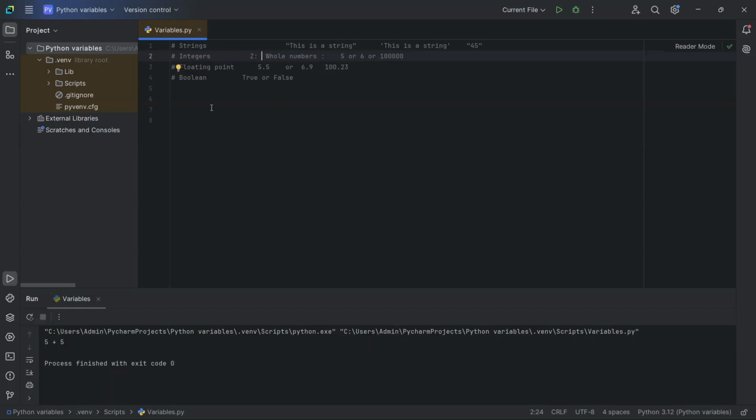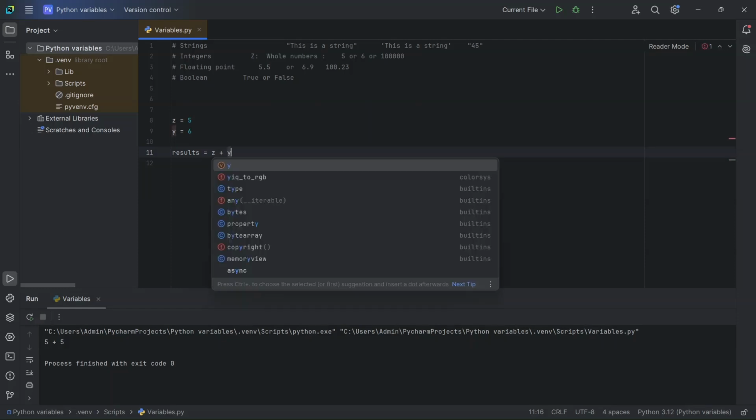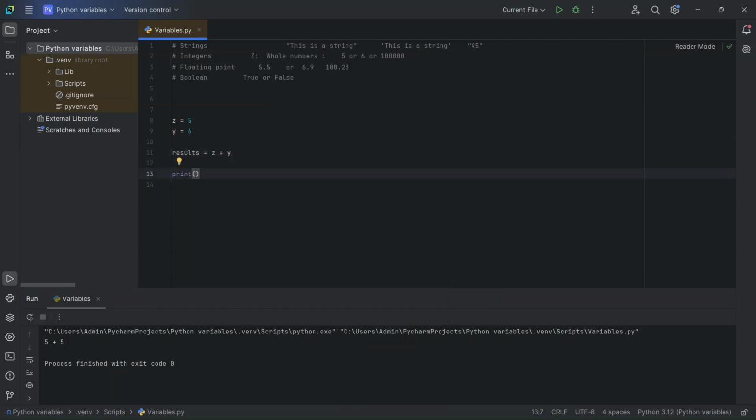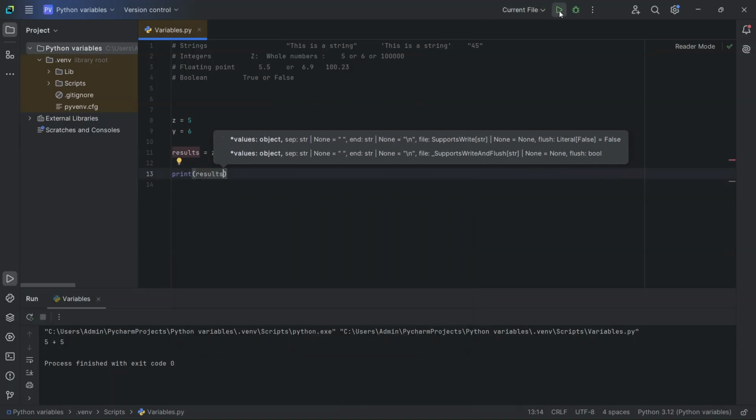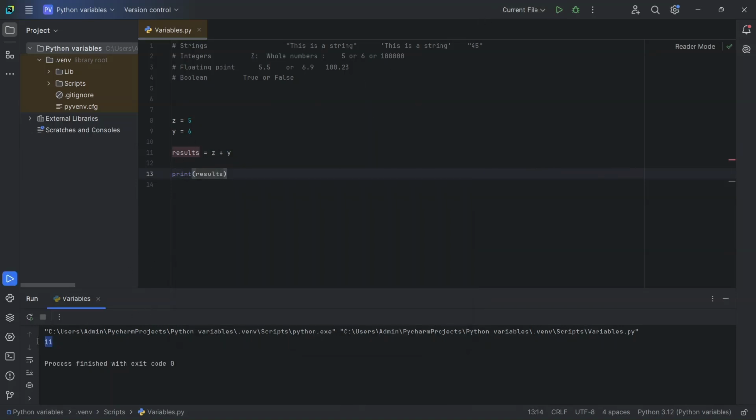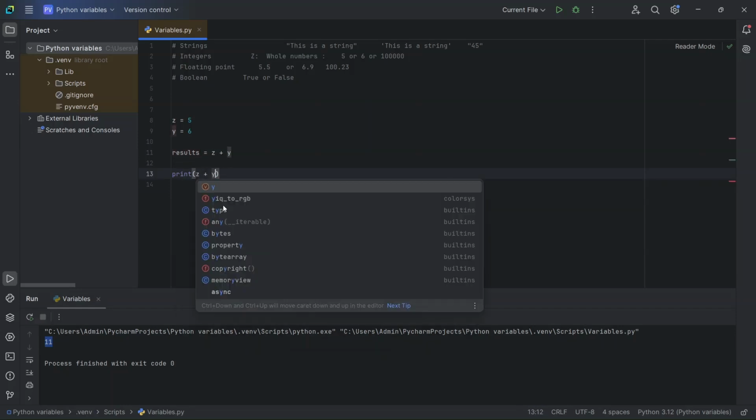So those are integers. So when we work with integers, maybe I can assign Z to 5. I can assign Y to 6. So now when we work with integers, I can simply say maybe results is equal to Z plus Y, which is simply going to, when I print out results, show the results of Z plus Y, which is 5 plus 6, which is 11. I can even write Z plus Y in here, and then it will be outputted as 11.